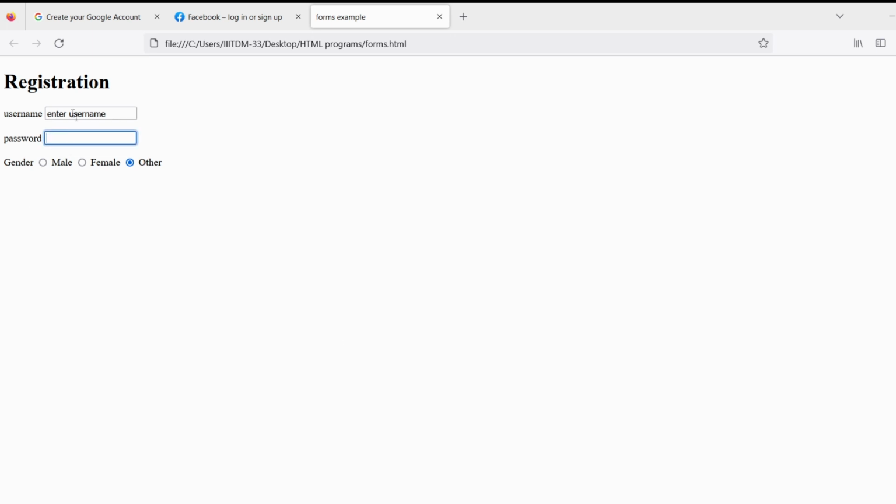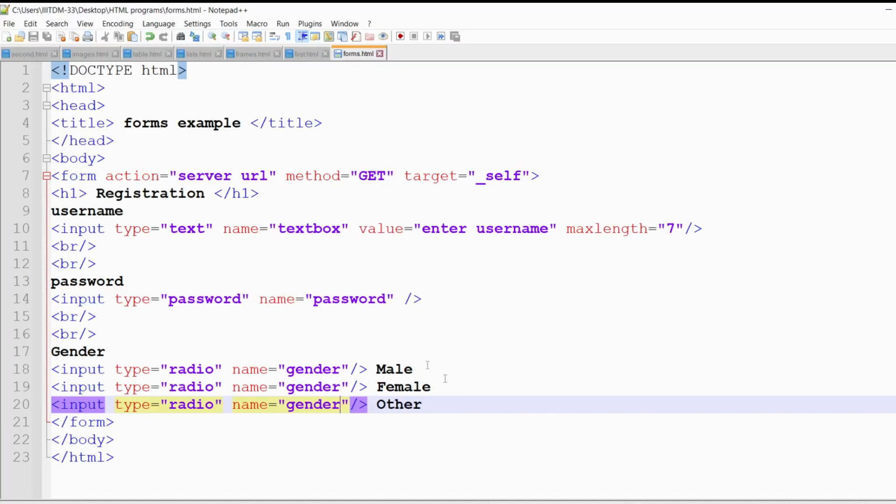But let's take that here the username has the default value as enter username, right? Similarly, I want to have the default value for any one of these radio buttons. To do that, we can use an attribute called checked. How to do that? Let me discuss it.